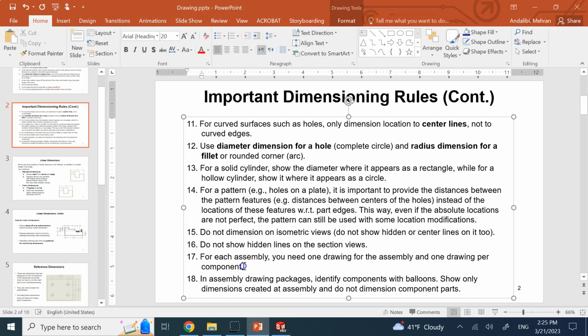Finally, for an assembly, if your assembly has n components, you need at least n plus 1 drafting: 1 for the assembly and then 1 per component. So if I have 4 components in my assembly, I need 4 drafting, 1 per each, and then I need 1 for the entire assembly. So I need at least what? 5 drafting.